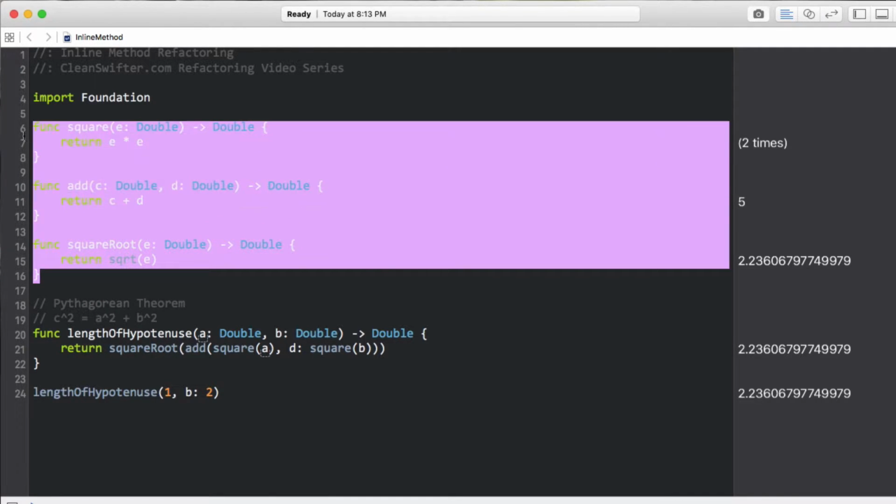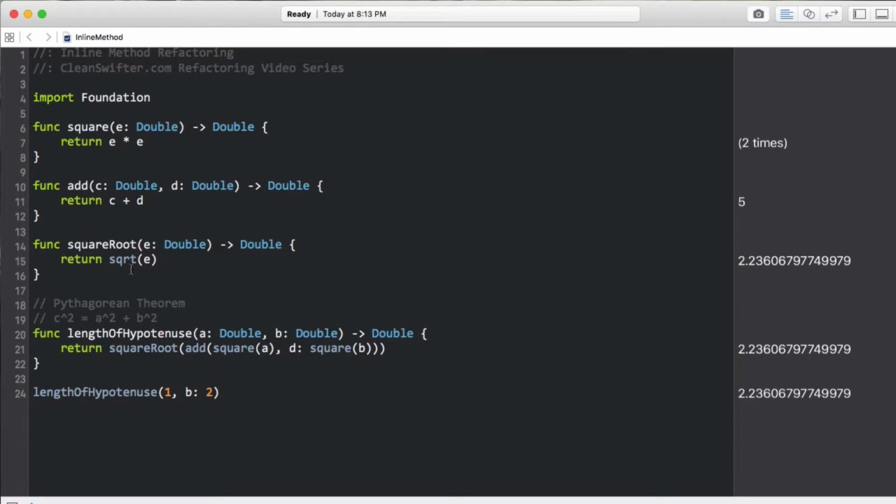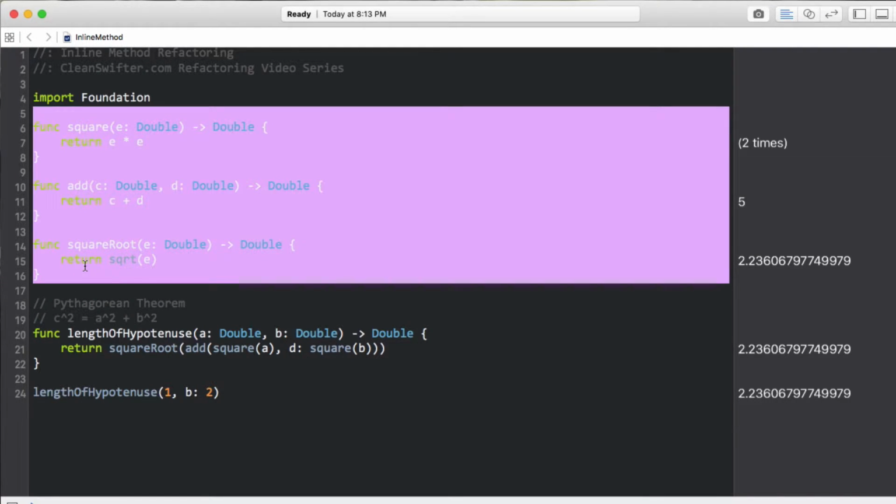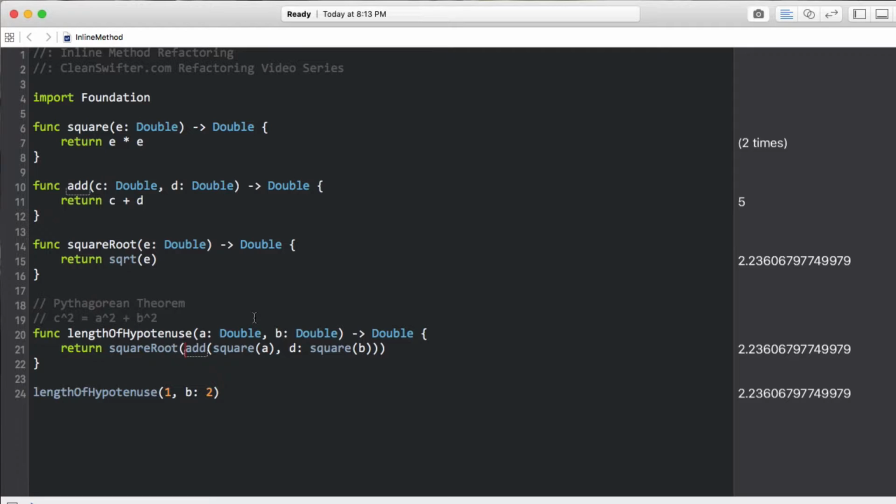But then I look at all these methods that are being called, and all of these are really just doing a single line of code, which is just a built-in mathematical function. What I'm going to propose along the Inline Method refactoring is that we delete all three of these methods and move this functionality to be directly included with this method. So let's do this one by one.